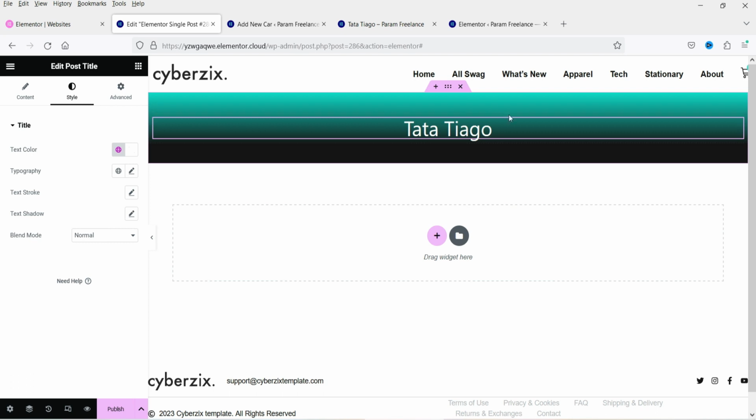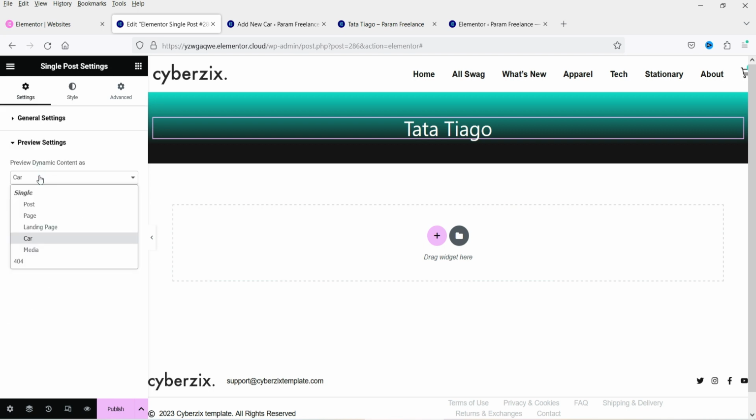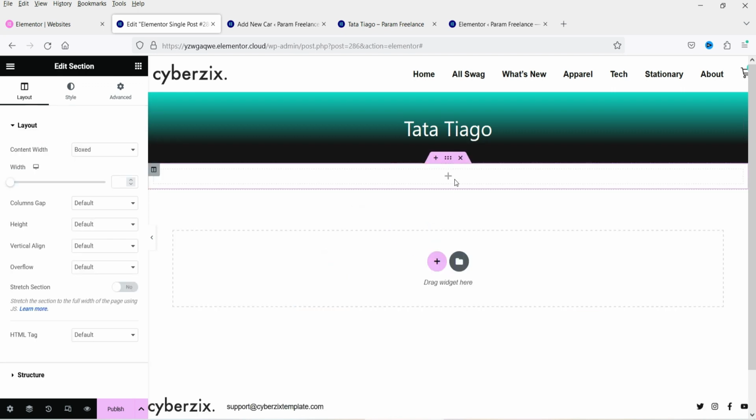Now if you do not see this title of the car, and if you see the title of the blog post, then you need to go to this settings, go to preview settings, and from this drop down you will see the option car. You can select the car and click on apply and preview, and it will show the preview of the custom post type. So do not forget to change the preview settings to the car so that it will show the details of the car.